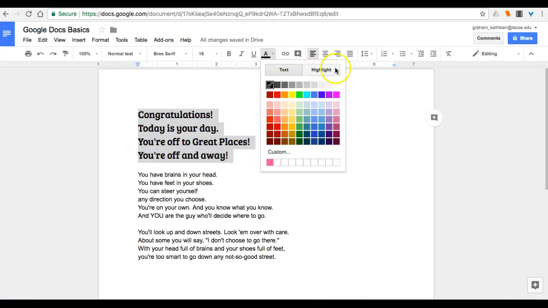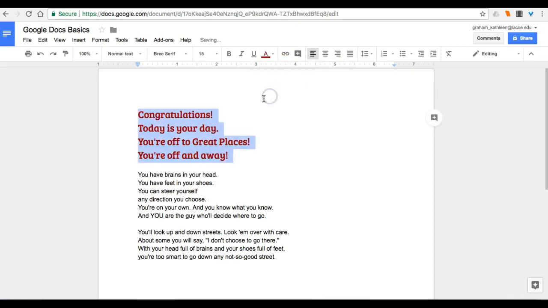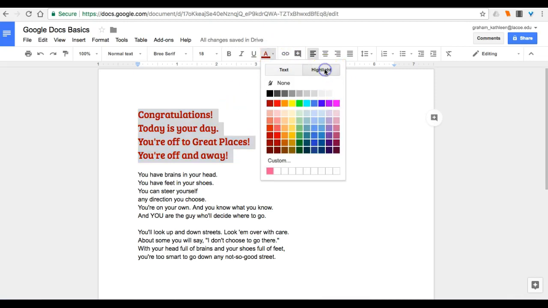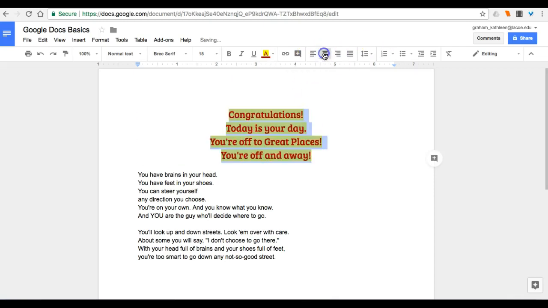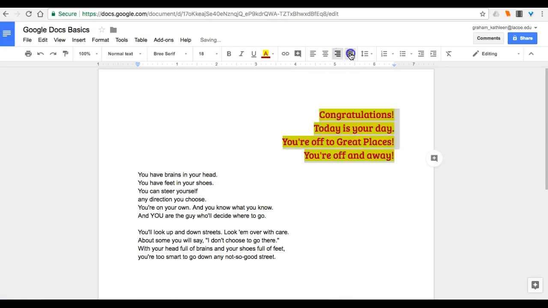You'll notice you have text and highlight. If you want to change the text color, simply change the color. If you want to highlight the text, change to here, and then you have highlighted text. You have the same features that you have in Word. You can align your text to the left, in the center, to the right, or justify.